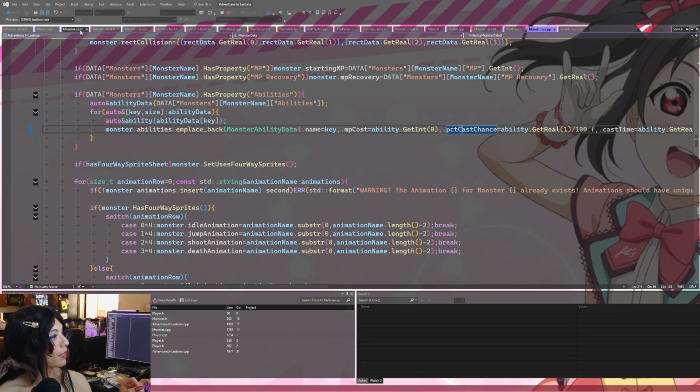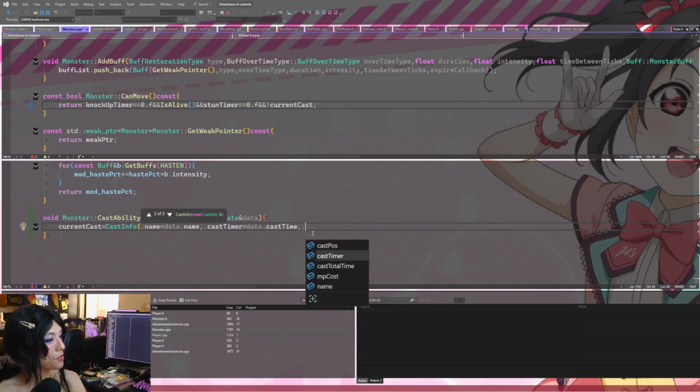So we're going to go back to monster now that we have more information of what we're going to do in our cast info, and we're going to set these. So here we are again. This is another instance, right? We don't know what's what. So we can do the exact same thing here, and now I know exactly what is what. So we're filling out the cast timer right now, and the cast timer is going to be set to cast time. And so is the cast total time.